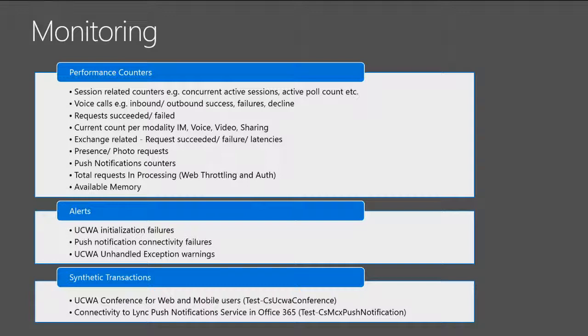This gives you a view of all the counters which are interesting. One of them is the active concurrent sessions, which you may want to keep track of. It gives you an idea of how many mobile users and how many mobile sessions are ongoing. Then there are push notification connectivity failures and UCWA initialization failures. That's another thing you may want to keep track of. You can have alerts and all generated out of it. I wanted to do a demo, but we are running out of time.